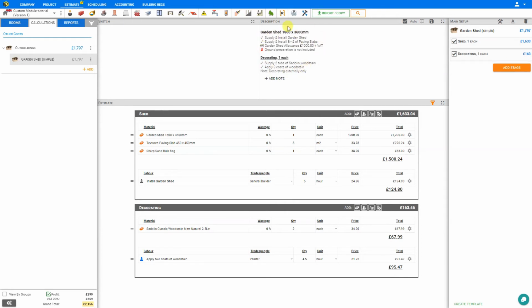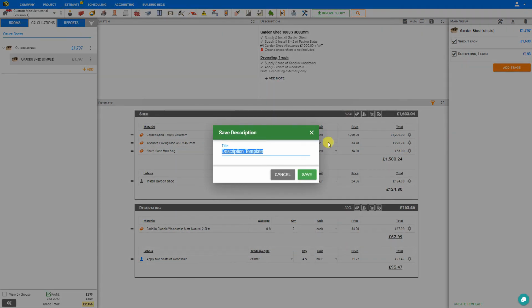Now, if you expect that you'll be reusing this set of descriptions again in the future, rather than having to type it all out from scratch, what we can do now is go ahead and save this set of descriptions to the library. So we'll go ahead and select that and give our set of descriptions a title. We'll call this Garden Shed. And save.